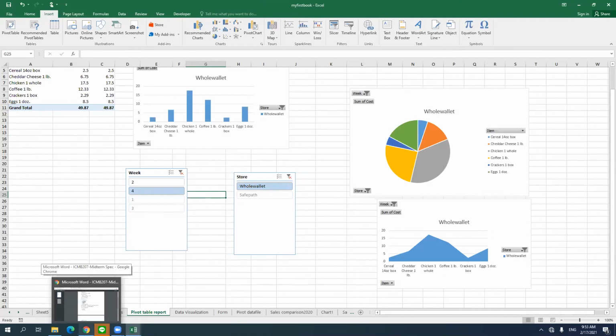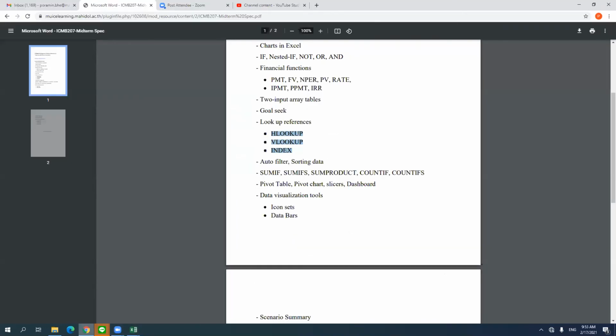So for sure in the exam I will ask you to create a dashboard. If you are asked to create a dashboard, that means you have to create many charts and many slicers together in the same sheet like this. It's called a dashboard.